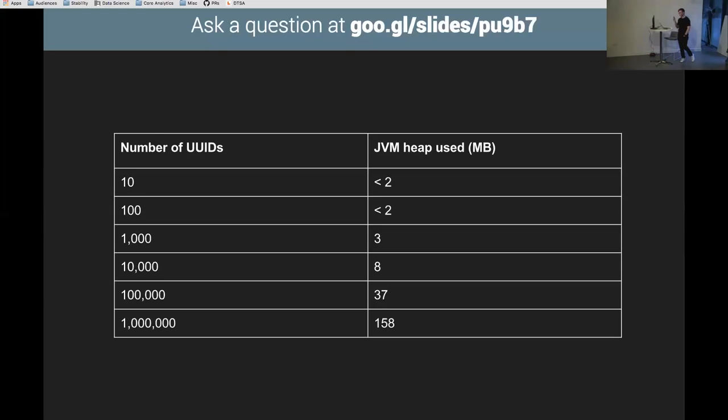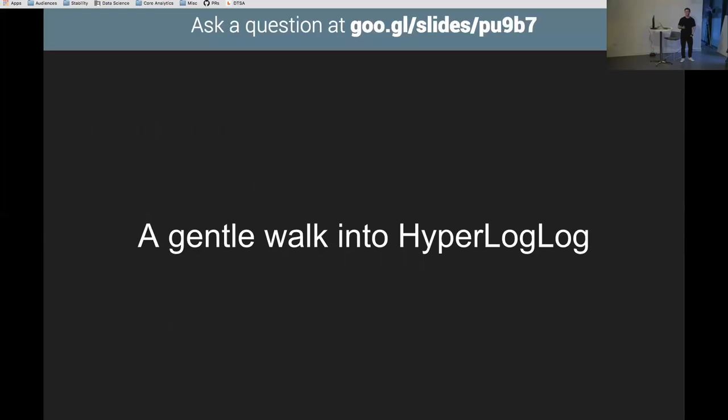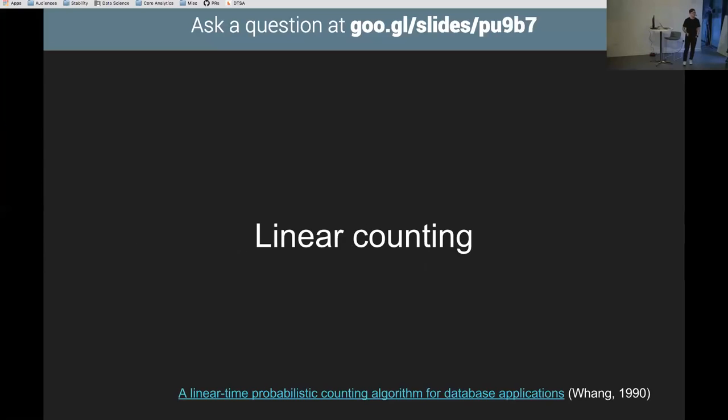So, HyperLogLog. But we have to gently walk into it because not only is it complicated, it's also an iteration on an iteration of various different techniques. Let's start off with something called linear counting. Who's heard of linear counting? No. There was a paper in 1990 called A Linear Time Probabilistic Counting Algorithm for Database Applications. Bedtime reading. The technique is kind of similar to Bloom filters.